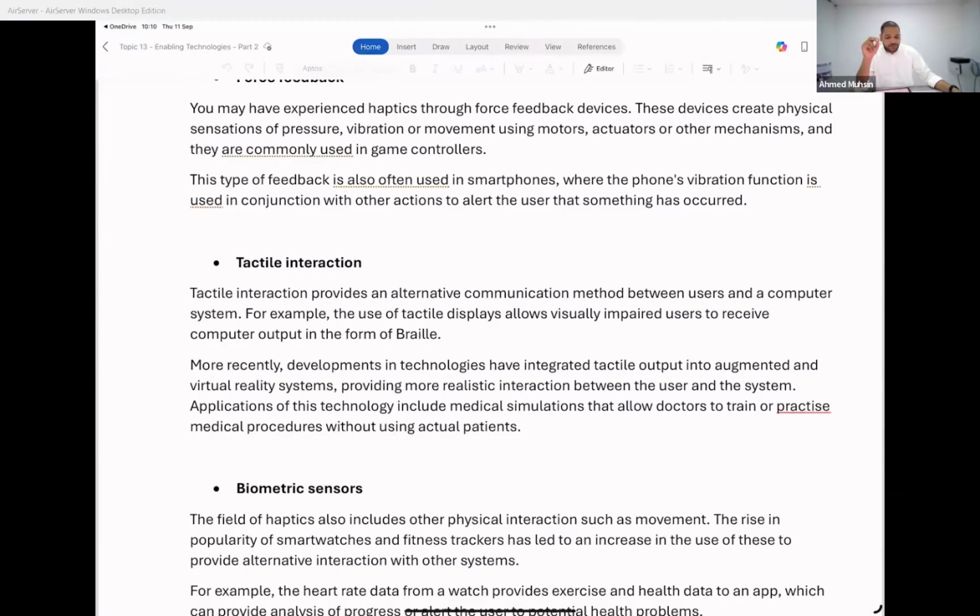So tactile interaction provides an alternative communication method between users and a computer system. For example, the use of tactile displays allows people who cannot see properly to receive computer output in the form of braille. Everyone know what is braille? Braille are the dots that people who cannot see properly feel to read characters. Everyone okay with this? Okay, so can you guys go through the next paragraph?